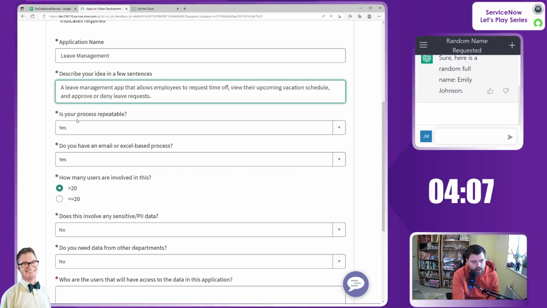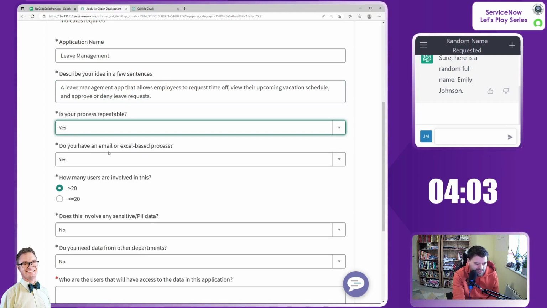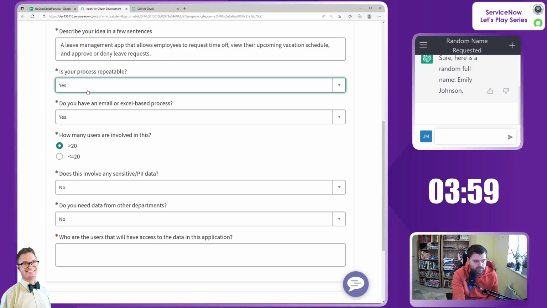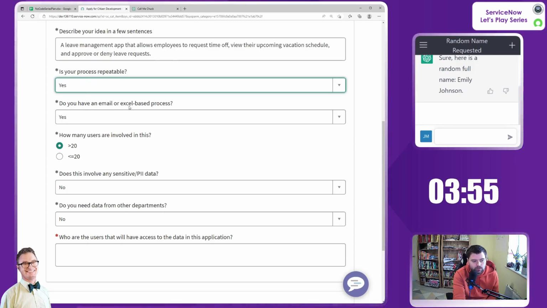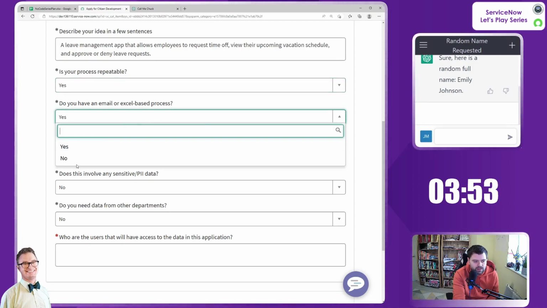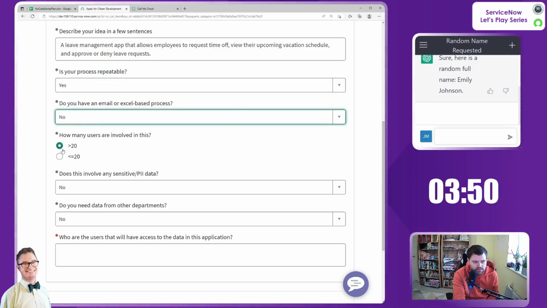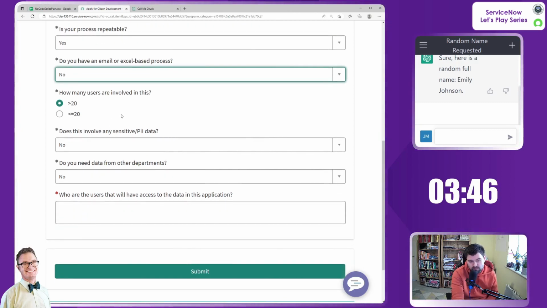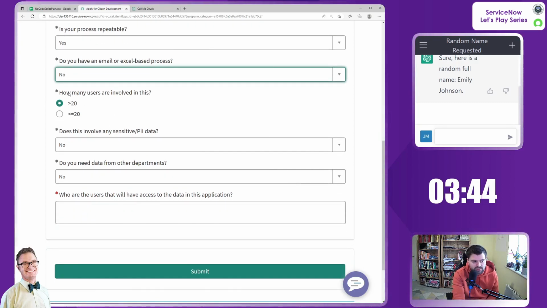process. Is your process repeatable? Yes or no? I'm going to say yes. It will obviously help, the fact that it's repeatable, you're solving manual effort there. Do you have an email or Excel based process? I'm going to say no at this stage. Maybe it was in a separate system previously. We just want to integrate it into ServiceNow.